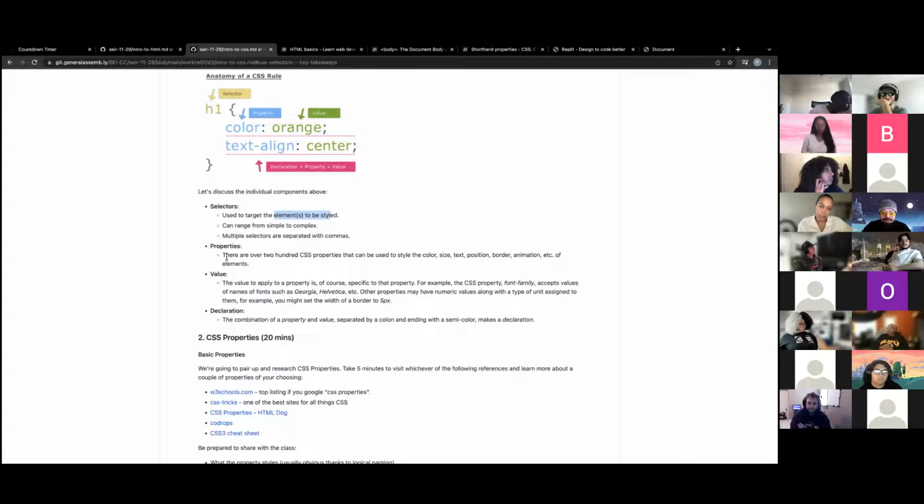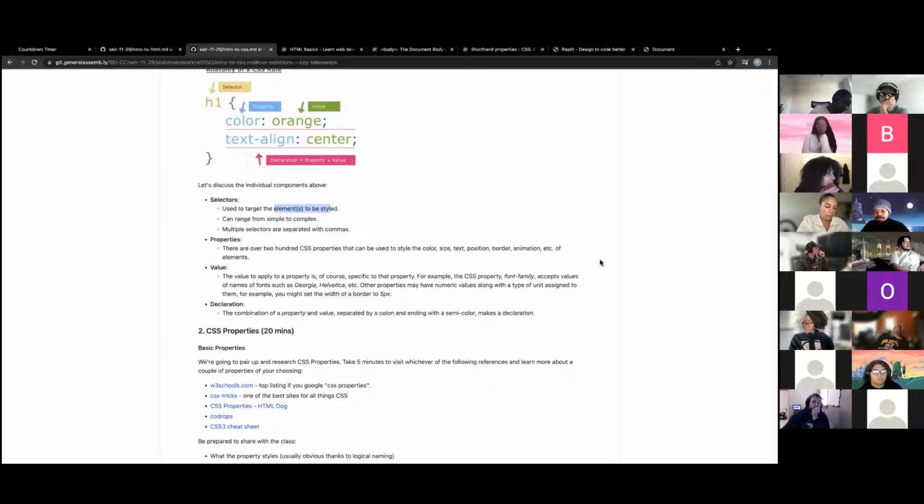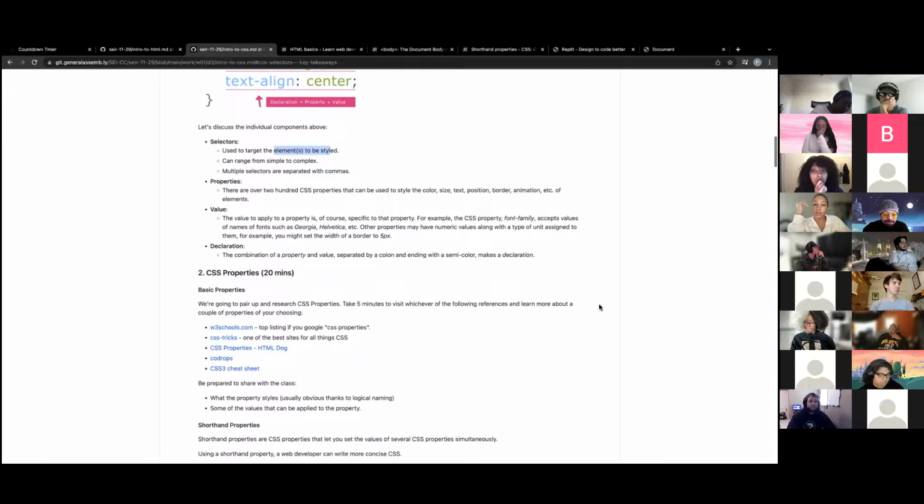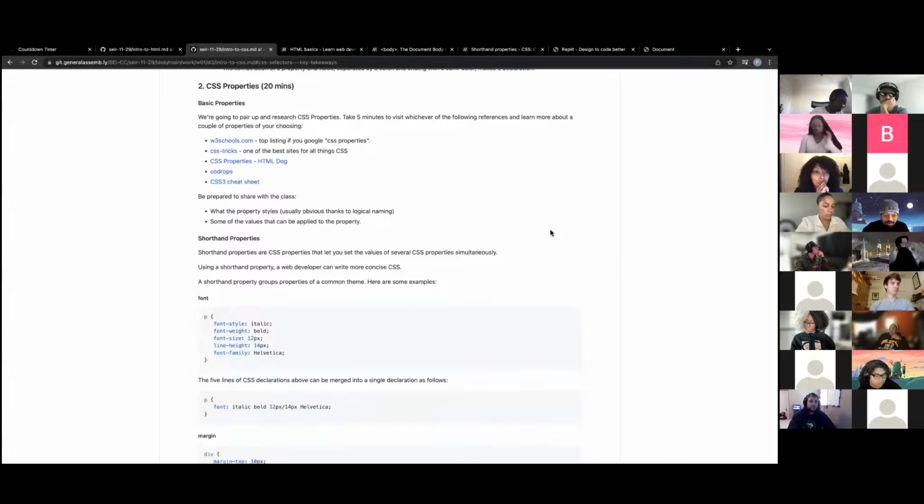All right. Then we have properties. Color is a property, and then we have a colon, and then we have a value. And you'll see that all over the place in web development. And then a value, right? So properties can have certain values. Not any property can have any value, right? Every property is pretty unique. So we'll talk about that. There are some basic properties that you should know.